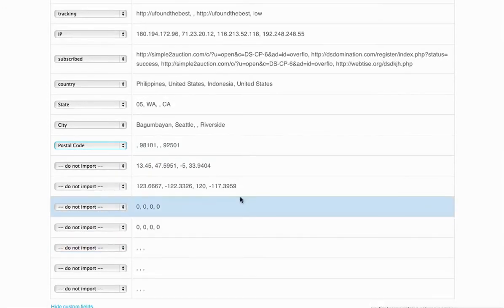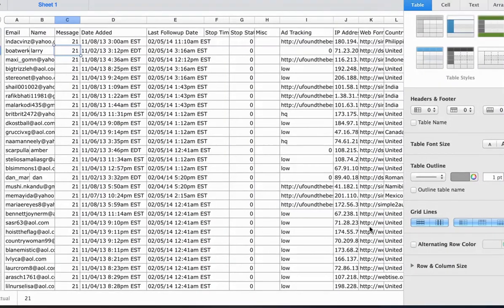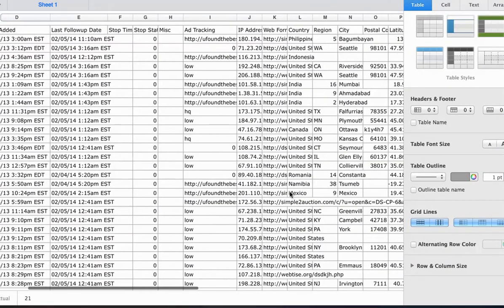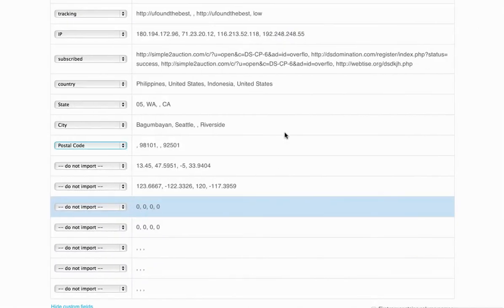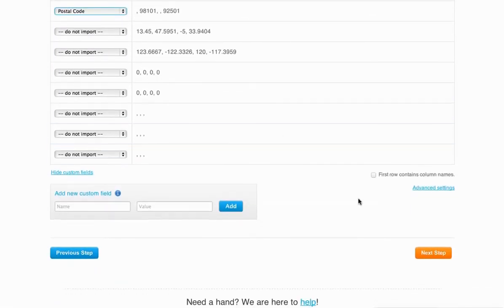So the last few fields, let me just make sure I don't need that stuff. So after latitude and longitude, DMA code, I don't know what that is, area code, phone. I don't get phone numbers from any of my subscribers. So yeah, I don't need any of this. So I'm good to go. Okay, so that's all set up.